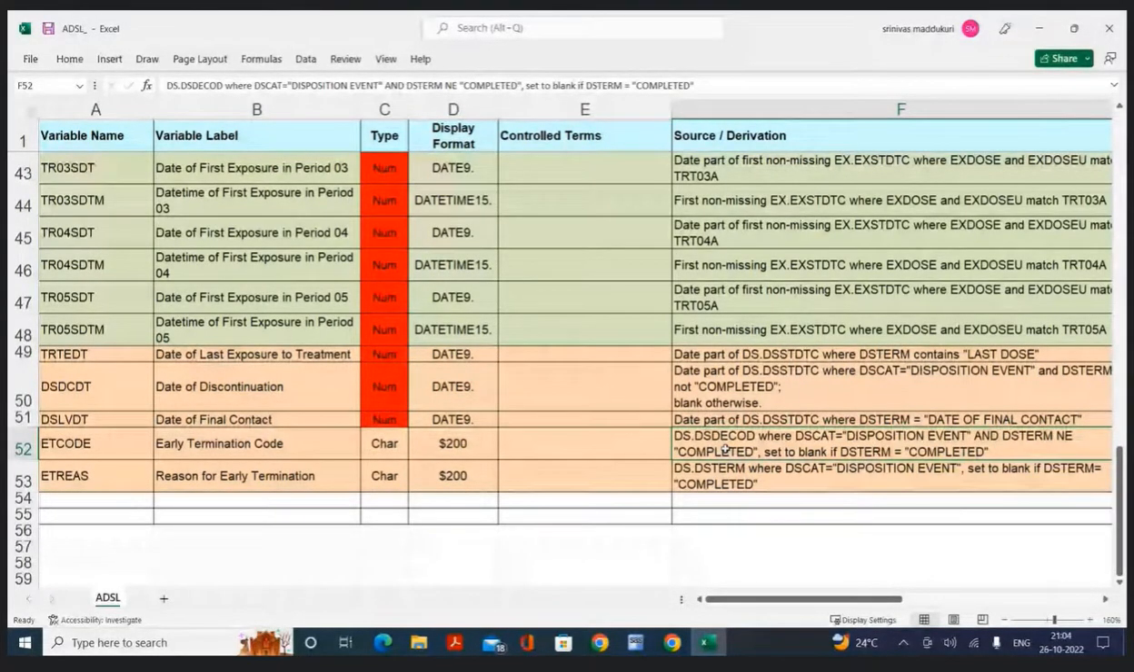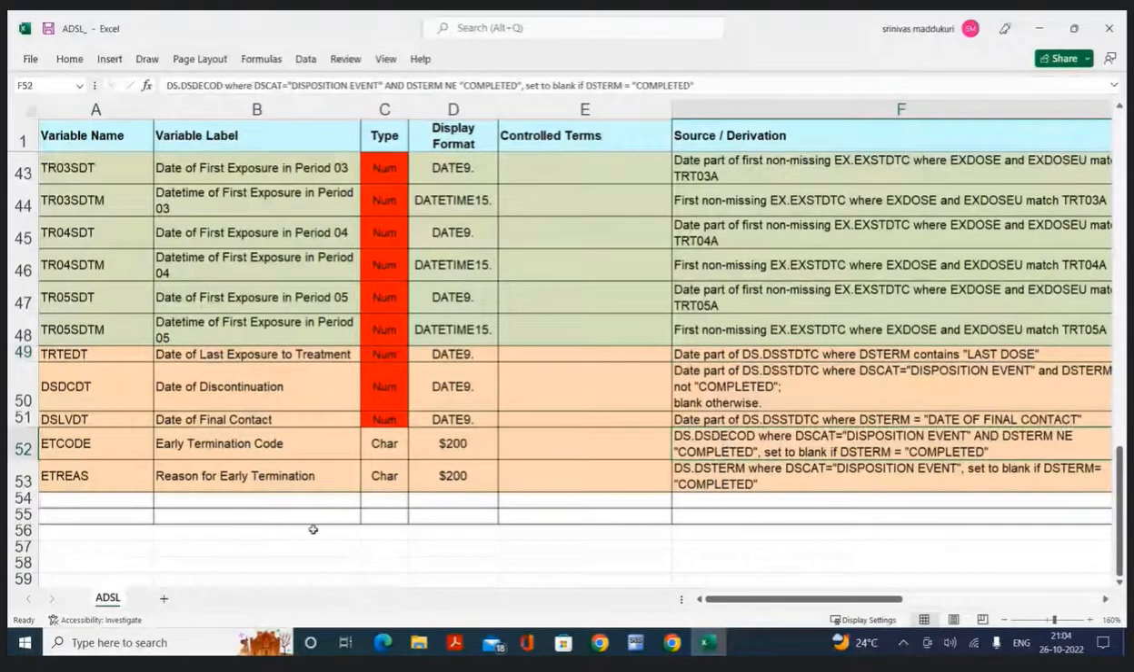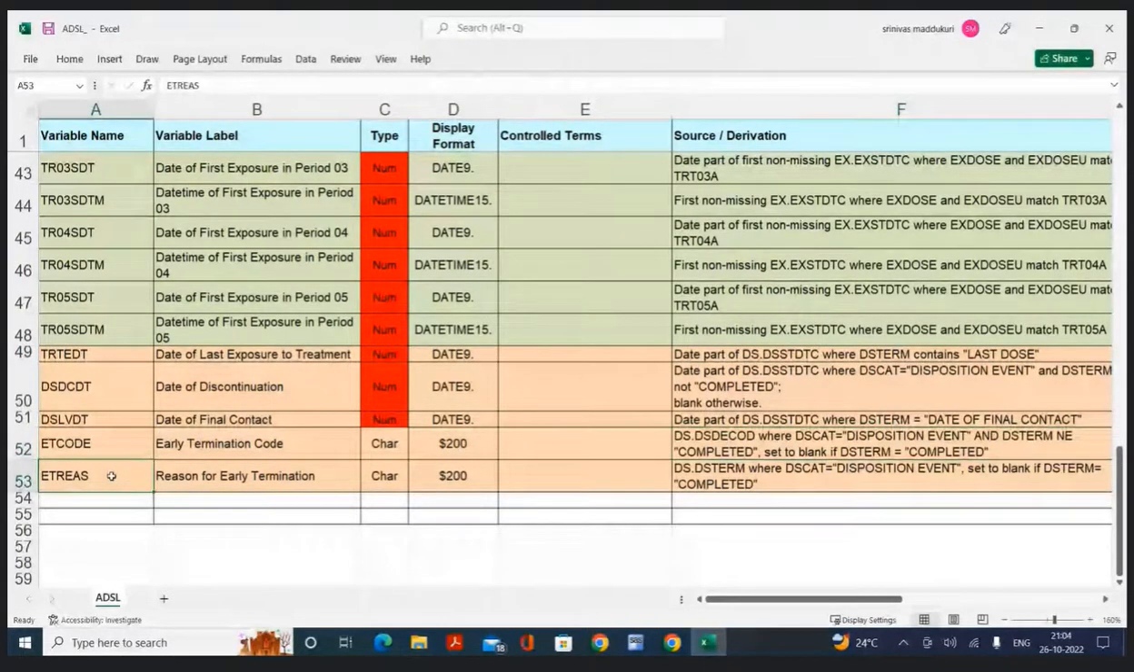So DS sir, what is the difference between the term not equal to ET code and DSDT? No, DSDT is a date. It is the reason why. But in this we should have DSSDTC, but in this we should have a D code. Now can you tell me the next variable, ET reason?